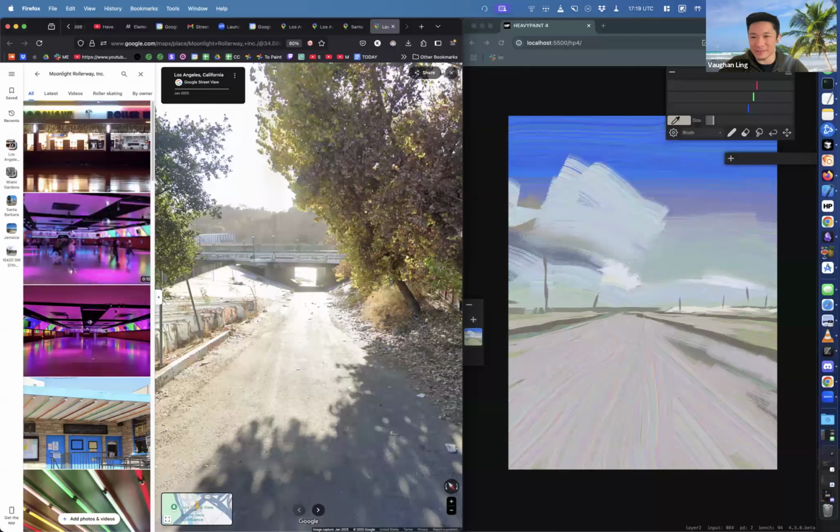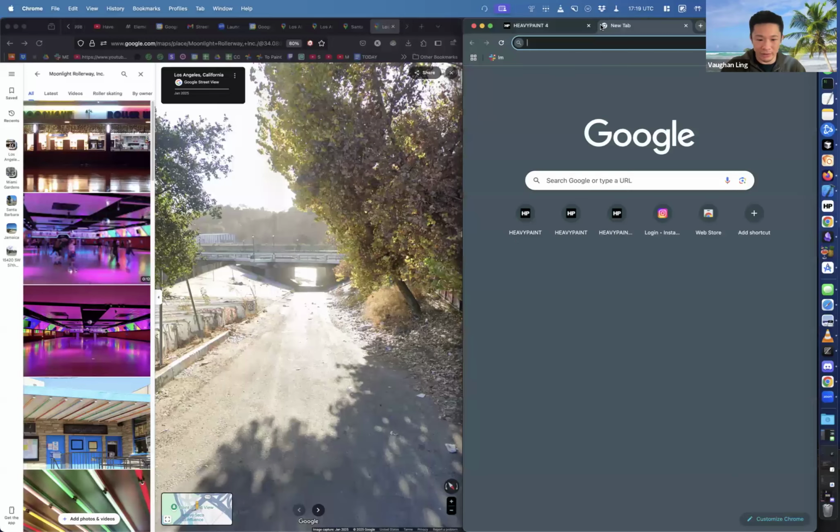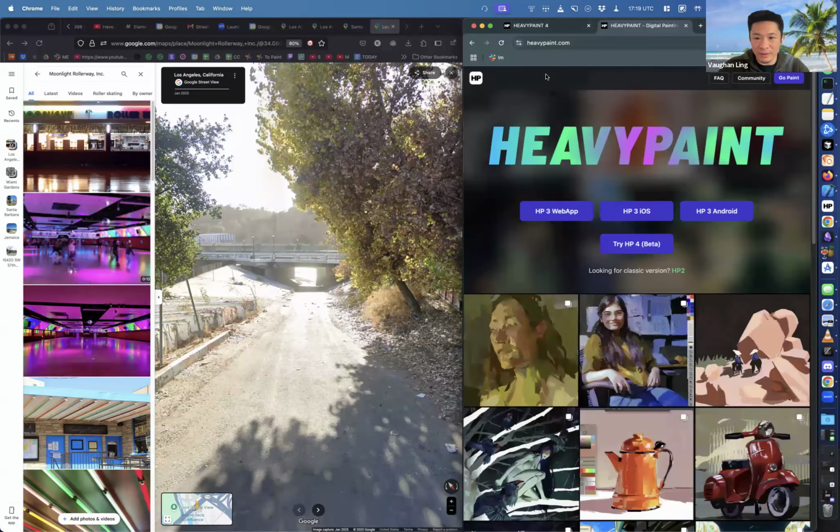So, all right, let me quickly run through this. If you guys go to heavypaint.com, this should work. I recommend that if you have Chrome or some kind of Chromium browser, like Brave or Arc or Chrome, you use that, because the performance will be better. But anyway, if you go to heavypaint.com, I'm going to be using this Try HP4 beta, which I was working on until last night, trying to get it ready for you guys.